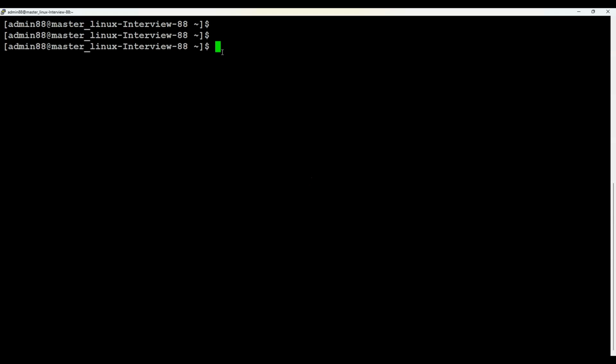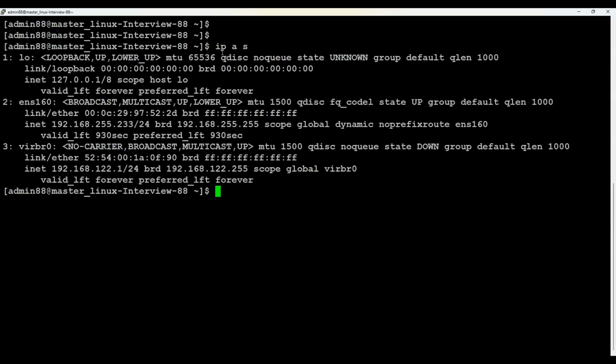The most convenient and the easiest way to check the IP address on your Linux system is to use the ip address show command. And you can see the IP address right here.